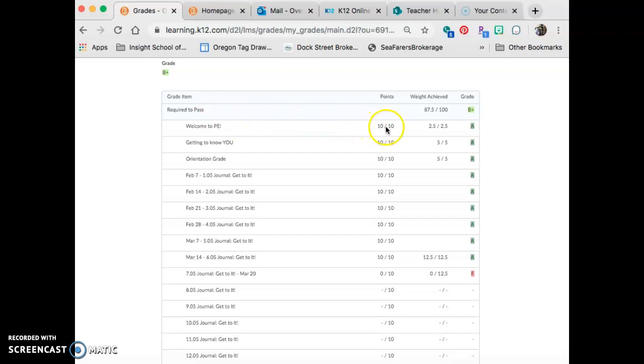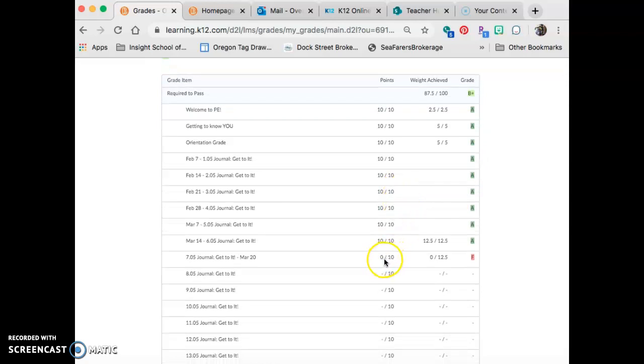You can see the points that were achieved. So 10 out of 10, which is 2.5% of the overall grade, which again you can kind of ignore this weight achieved column, and then it will give you the letter grade that has been achieved. If you scroll down, you can see a 0 out of 10. If there's a 0 out of 10, that means that I did not get the fitness form for March 20th, right?